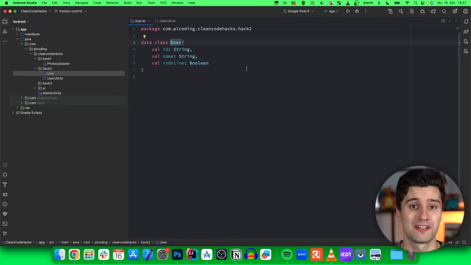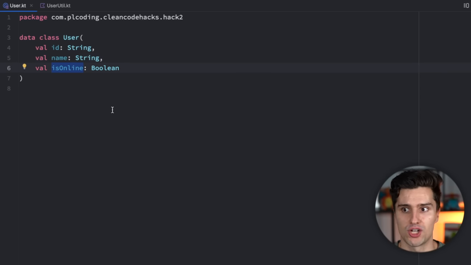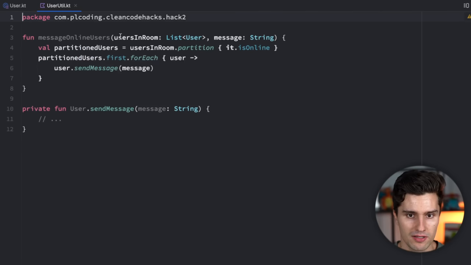Clean code Kotlin hack number two. If we take a look here, I have a data class user, which consists of an ID, a name, and an is online boolean. So we can think of maybe a chat app where certain users might be online and other users might not be online. And we then have a user util.kt file where we might have a function to message online users. We pass in a list of all users in a certain chat room, for example, and a message we want to broadcast to all these users.